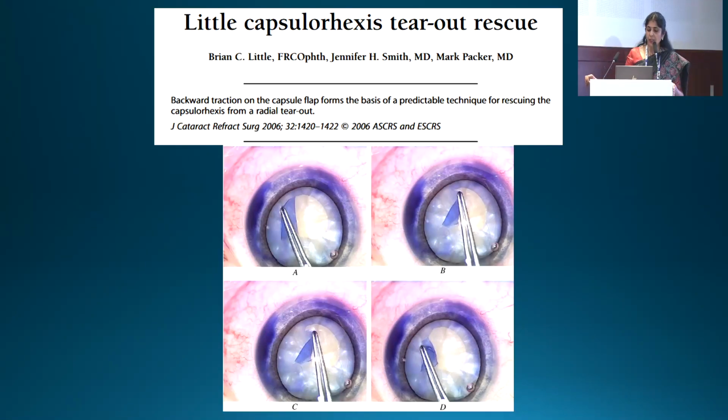At this point, the Little's technique is very useful. With the Little's technique, one will have to grasp at the edge. In case you find the rexus is going out, grasp with your rexus forceps towards the edge of the flap, hold it, and then pull it backward. The technique described is called centripetal force, which is more towards the center. But I would go a little further and say try to pull it backward, and this will change the direction.